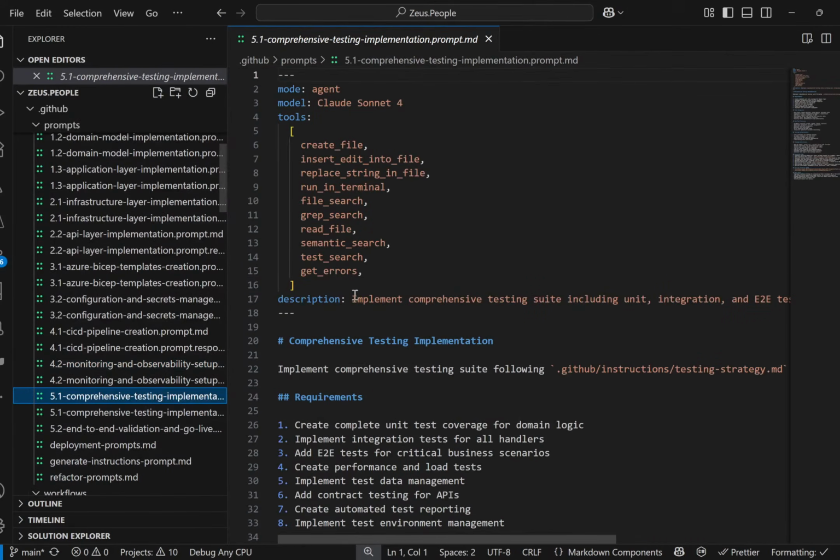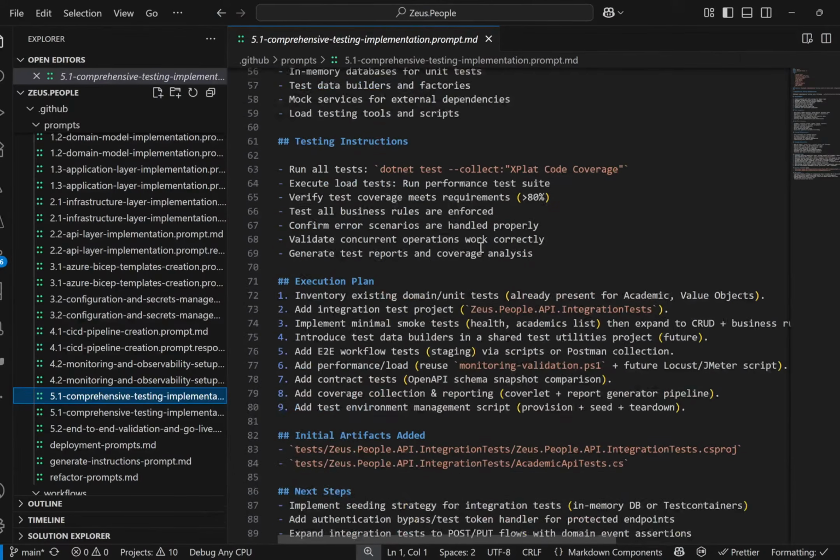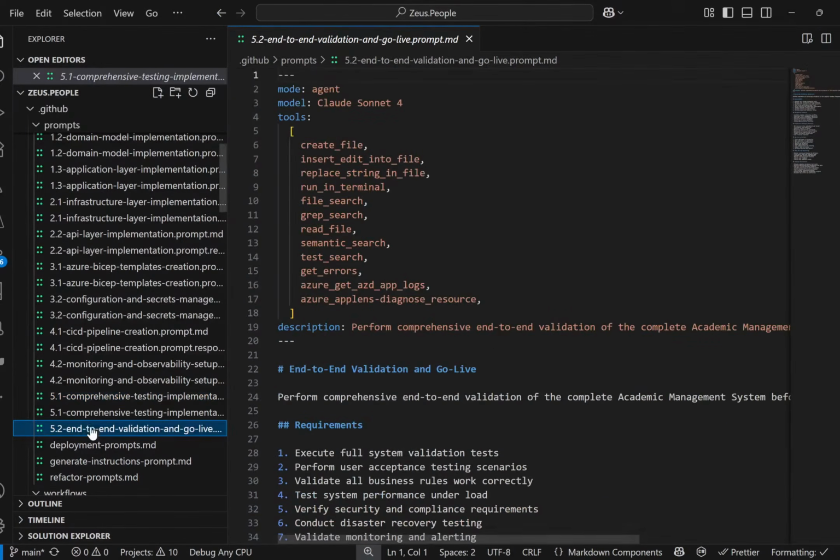And then we get into the last couple of steps or prompts, which are the comprehensive testing. Here we're going to be running all the tests, executing a load test, verifying test coverage meets our requirements of greater than 80%, testing that the business rules are enforced, confirming the error handling, validating concurrent operations, generating test reports, and then finally the end-to-end validation.